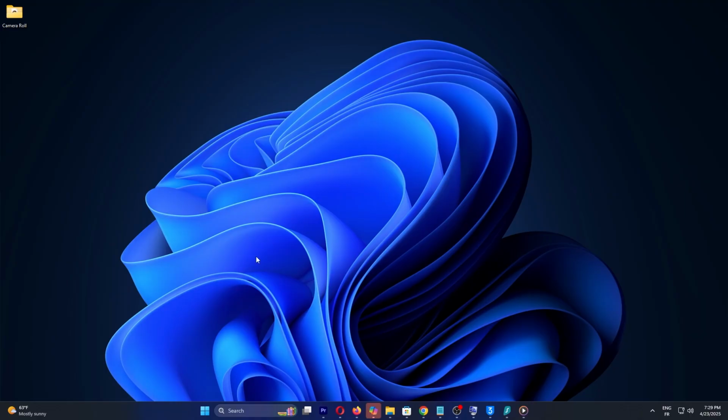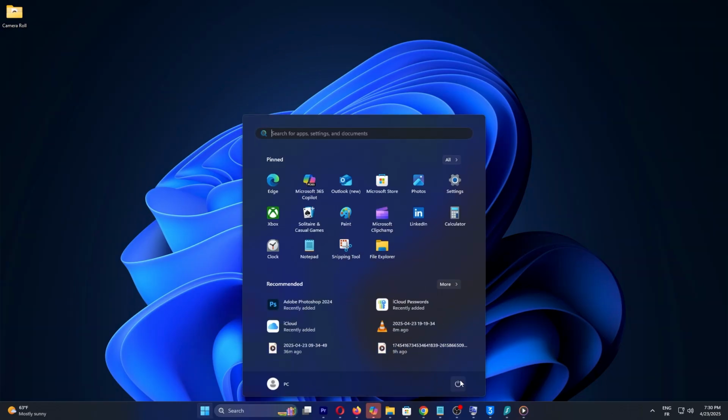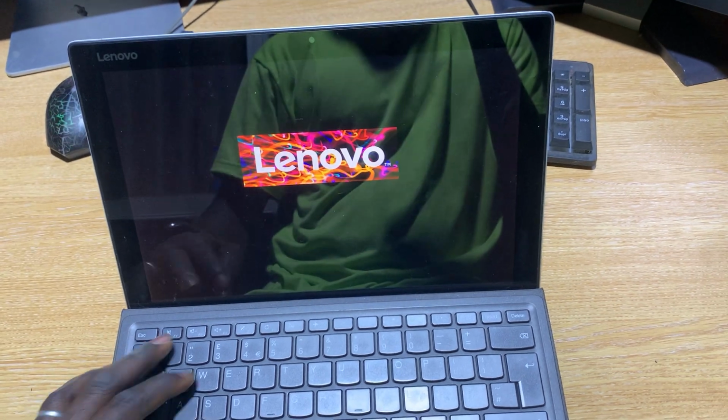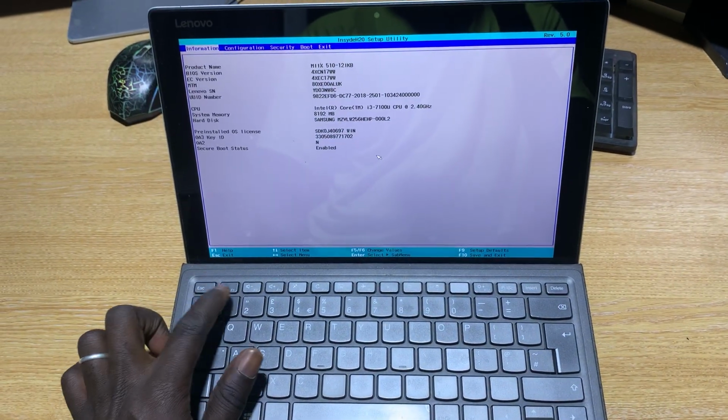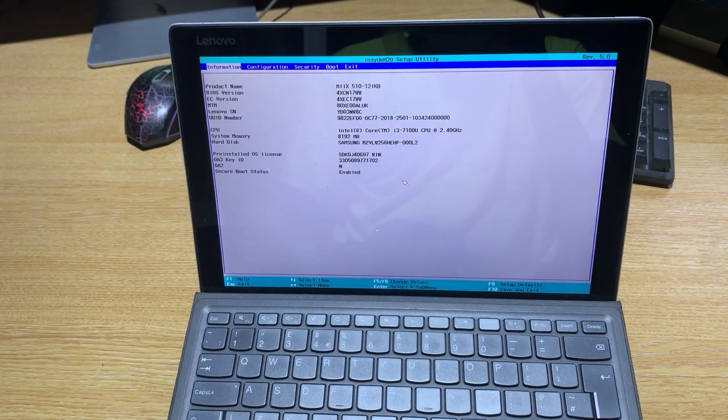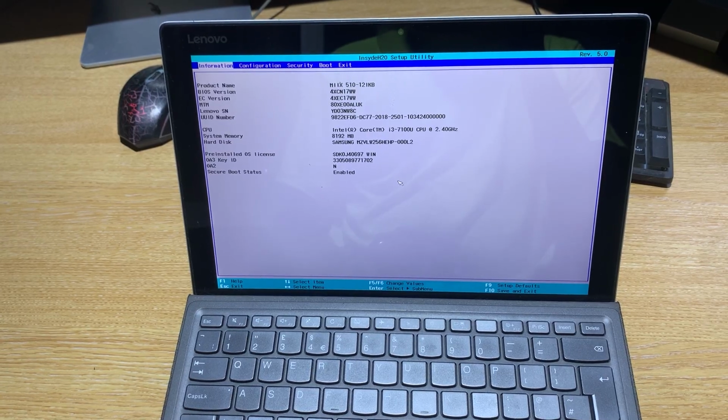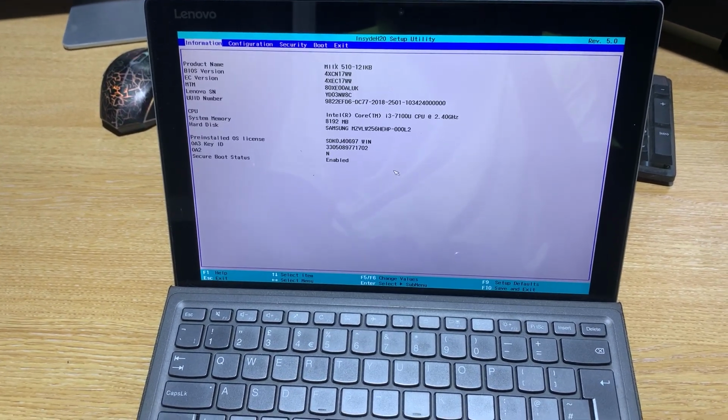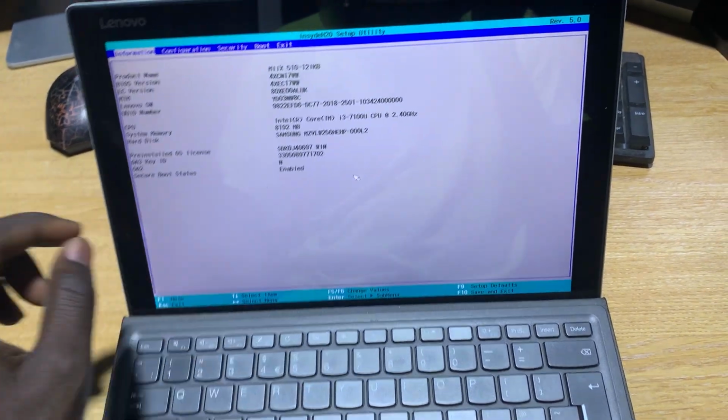Now, we access the BIOS to enable or disable Secure Boot. We restart our Windows 11 PC. Go to the Start menu, click the power button, and select Restart. As the PC restarts, we press the key to enter the BIOS, usually F2 or Del, depending on your device. You may need to press it a few times right after the screen goes black.